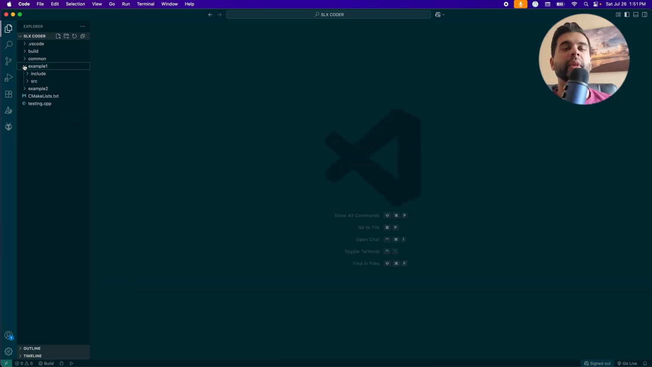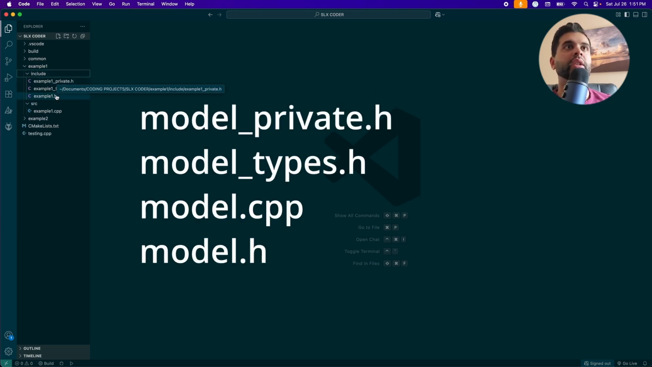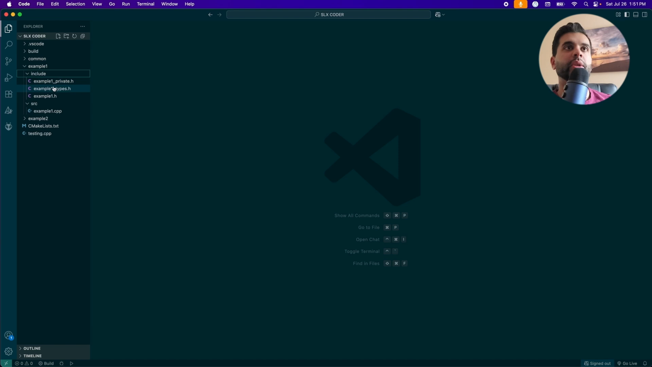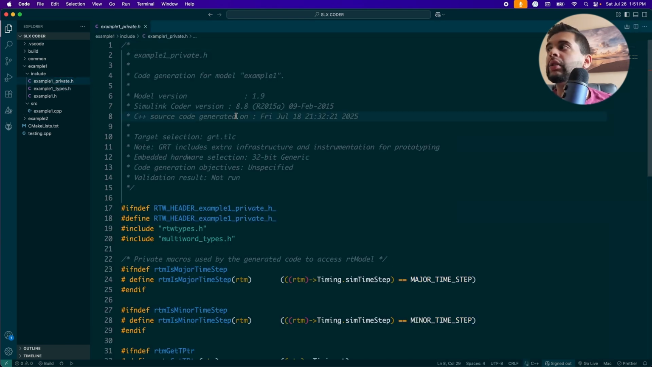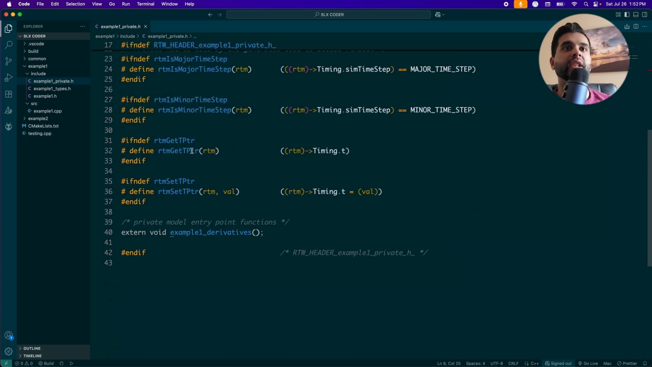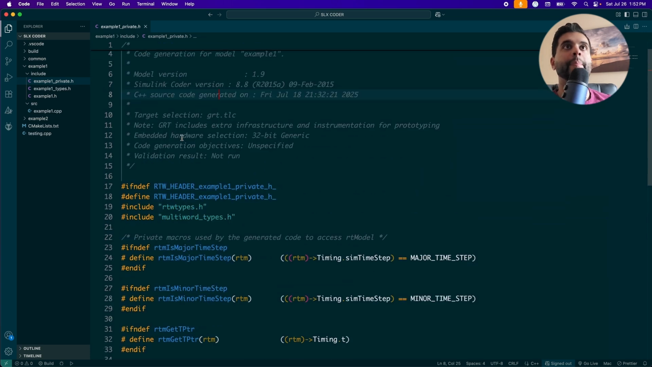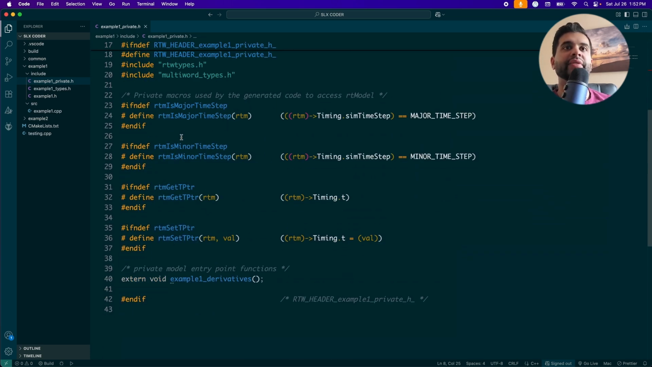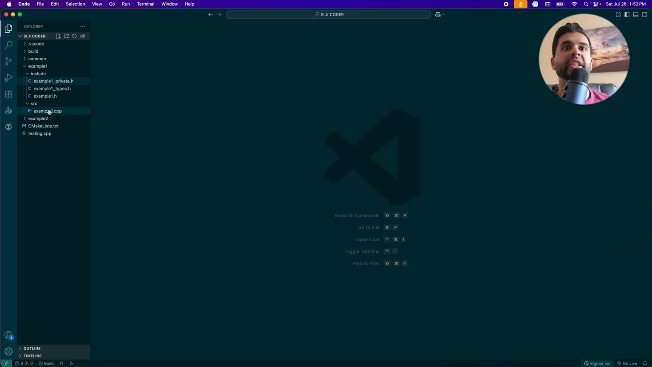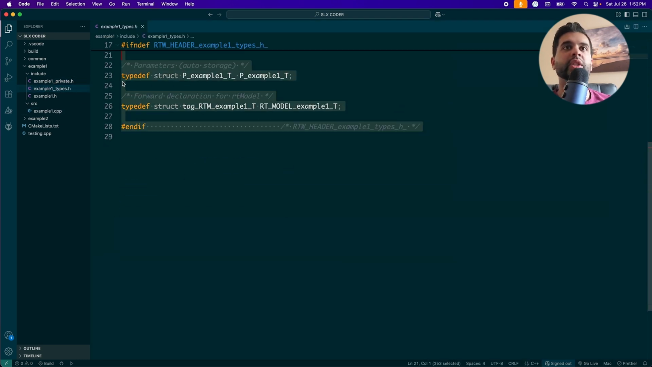Let's look at my files for my example one. So the files will be called your model, _private.h, _types, and your source and your h file respectively. So let's go into these now. Let's see how they are assembled. In the private file, I just have more definitions. In my types file, the same thing here once again.